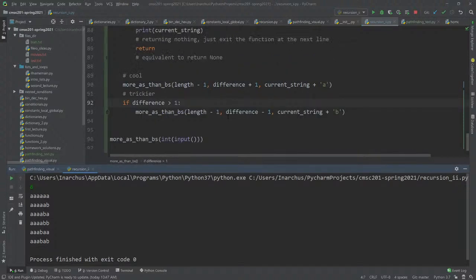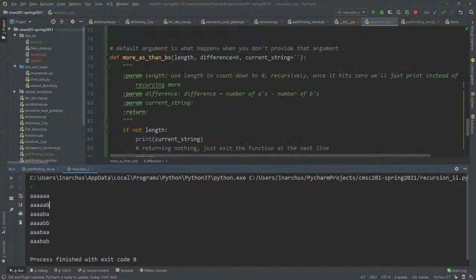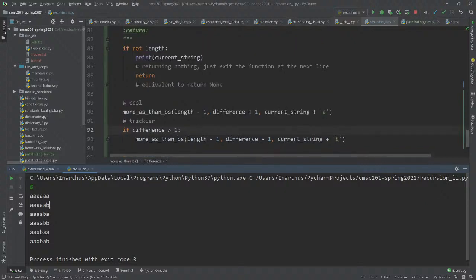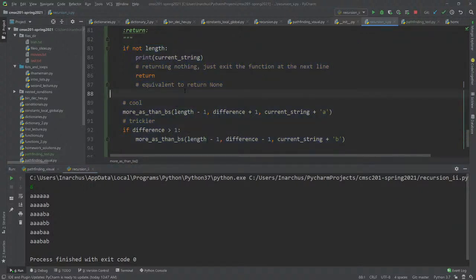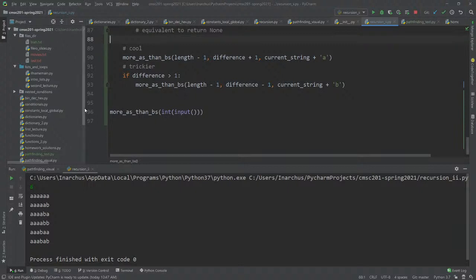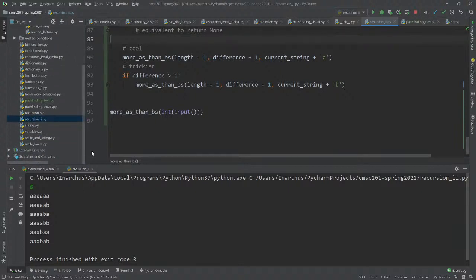Okay. So that's it, right? I mean, if you actually look at this function, there's not a whole lot to it, but it actually does do the more A's than B's thing, which is kind of cool. All right.